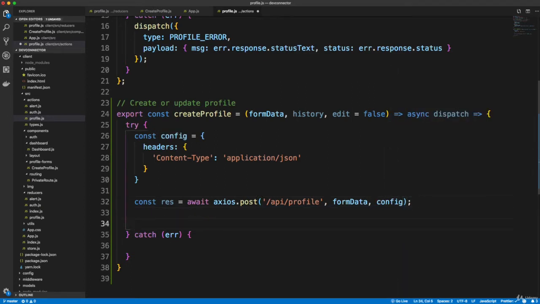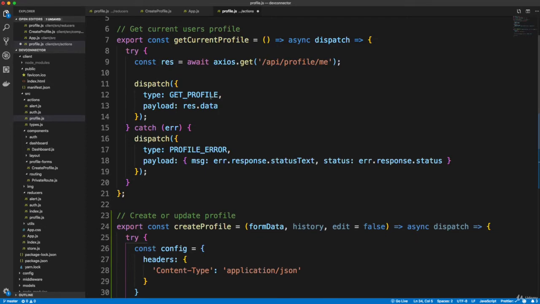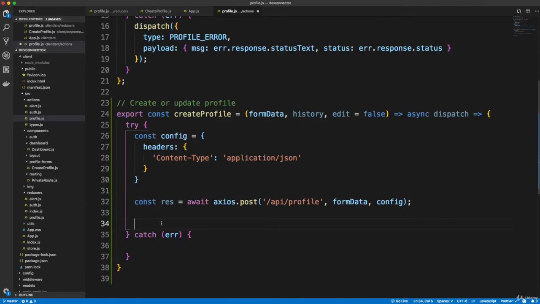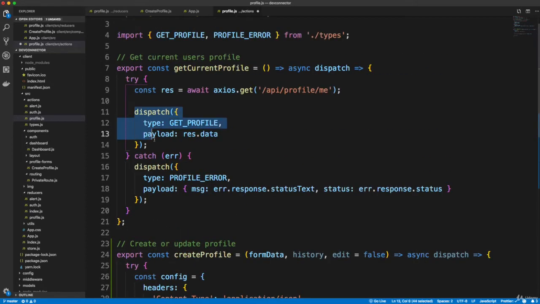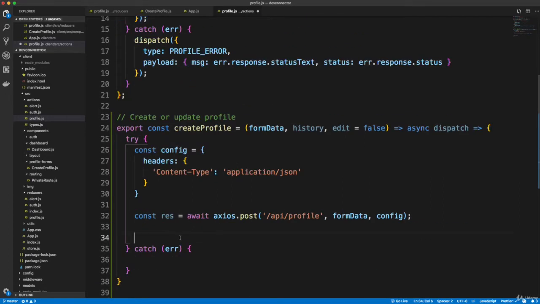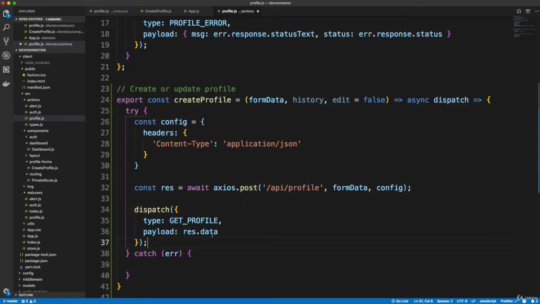Okay, and then once that happens, all I'm going to do as far as dispatching to our reducer is the get profile. So same thing here, because it's going to return the profile. So I'm actually just going to copy this and pass that in. So the payload is going to be the res data, which will be the actual profile.